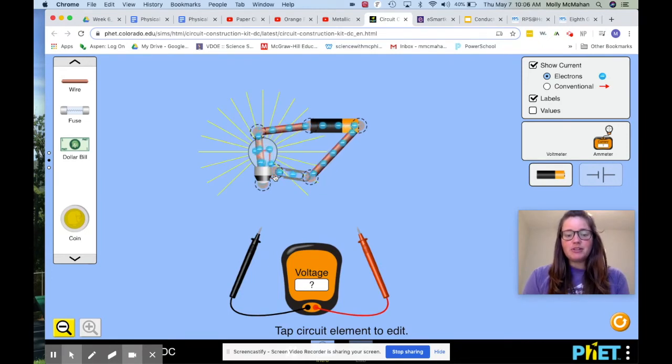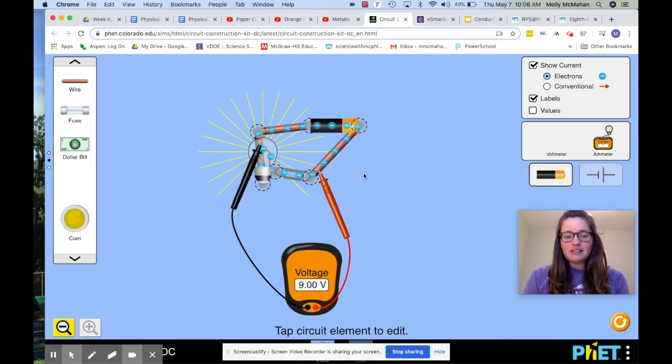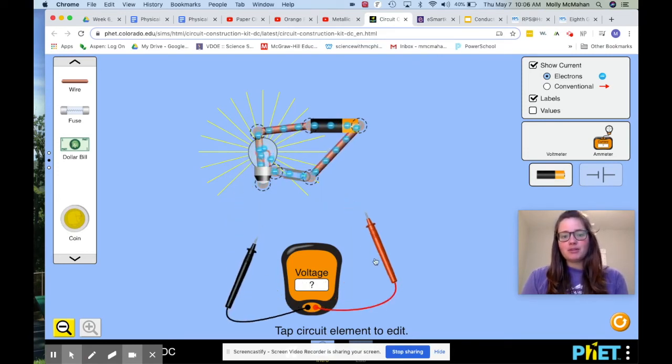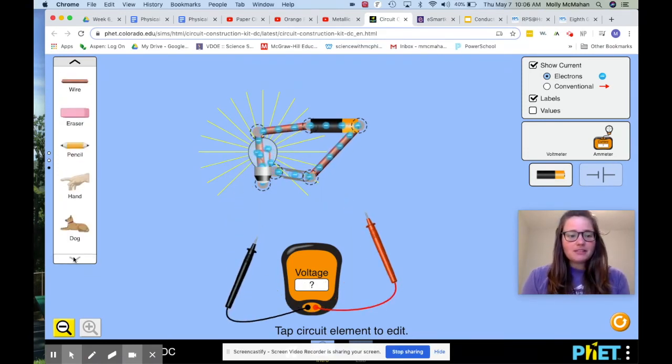And you can see pretty quickly that yes, the paper clip does work in the circuit. And we can see that there's a voltage of 9 volts going across the whole circuit. So there is electricity flowing when the paper clip is there. You've got these other items to test too, a coin, eraser, pencil, hand, and dog that you can test. If you would like, you can even try adding more than one bulb or adding more than one battery and see what kinds of effects that you get. I encourage you just to play around with this.